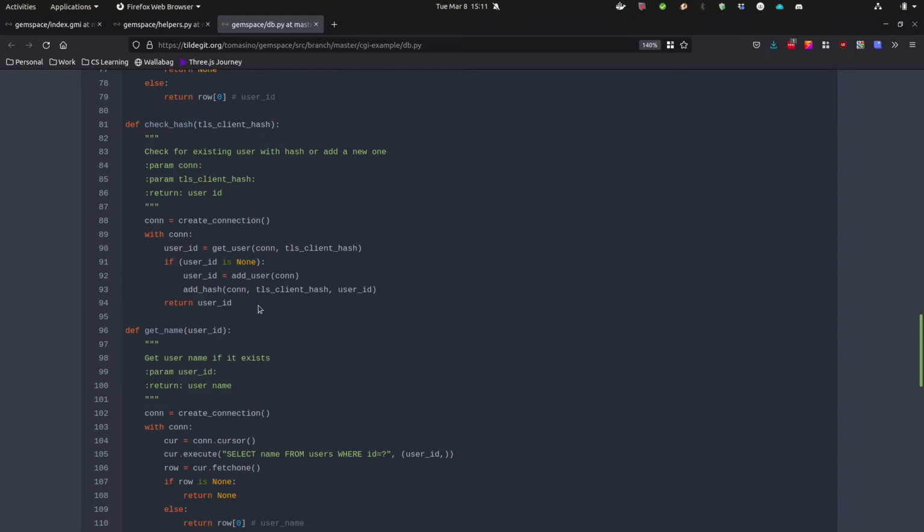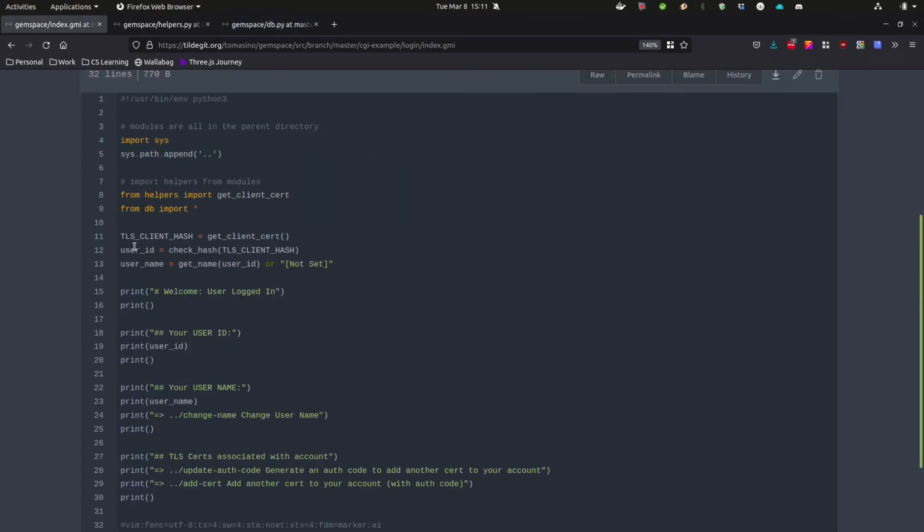But I mean, there could be a number of different options. Maybe you have a restricted system and you don't want to automatically create new users. Who knows? Whatever. This is where that logic is. In mine, I just automatically create a new user for every key if it's never been seen before. And we get back a user ID, whether new or existing.